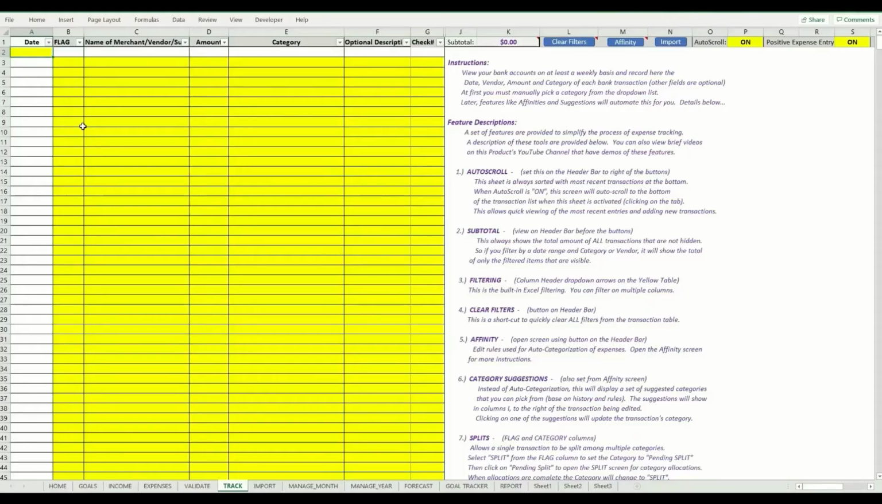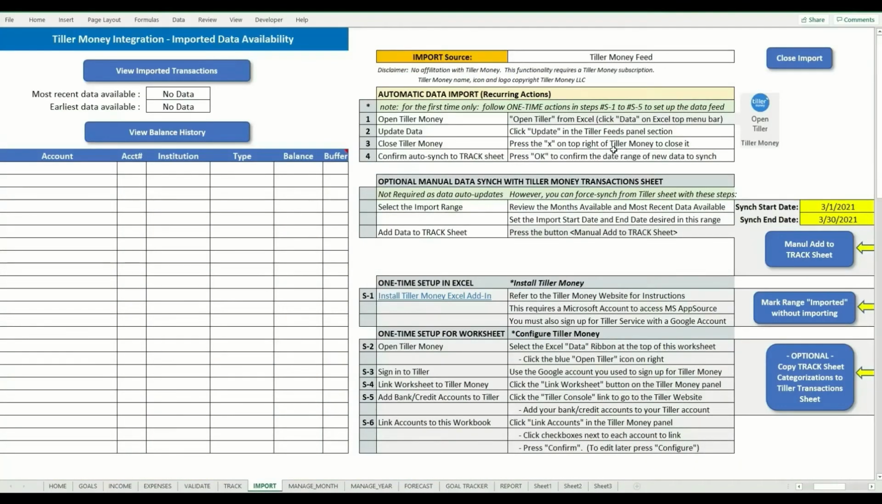Set up your Tiller Money import by clicking the import button. So we'll go through the one-time setup. The first thing you need to do is confirm that your import source is set to Tiller Money feed. There are 3 options, and we'll go over the other ones later, but for now we want to focus on Tiller Money. So click on Tiller Money feed.